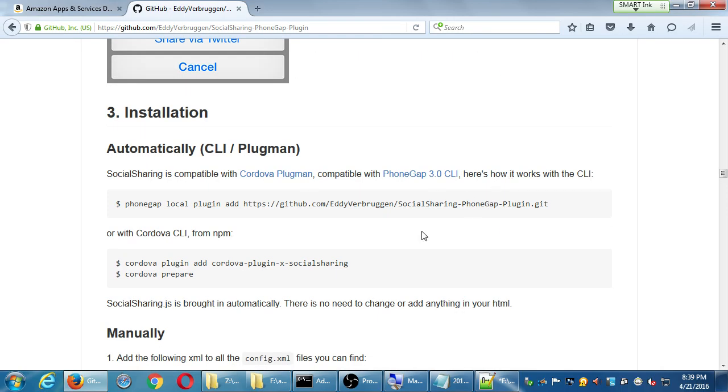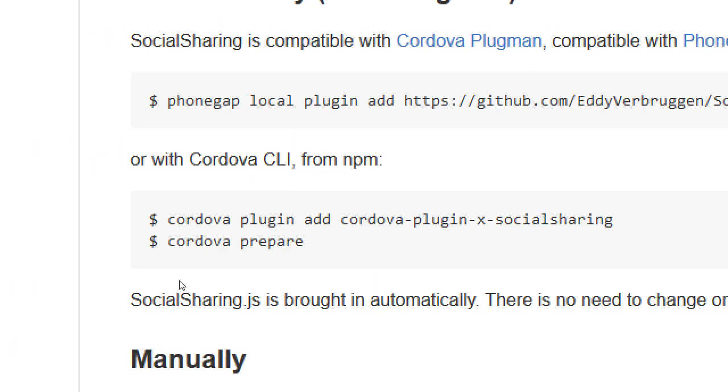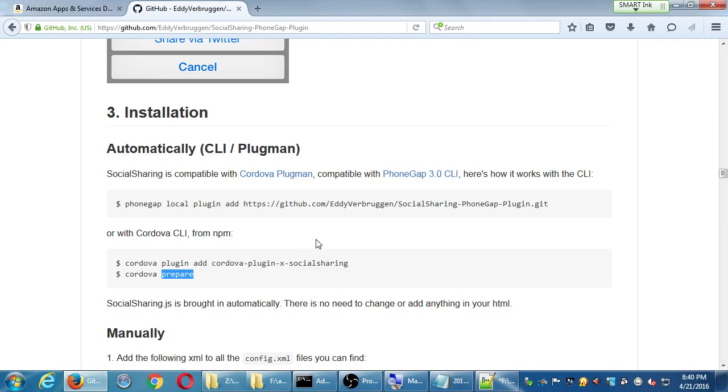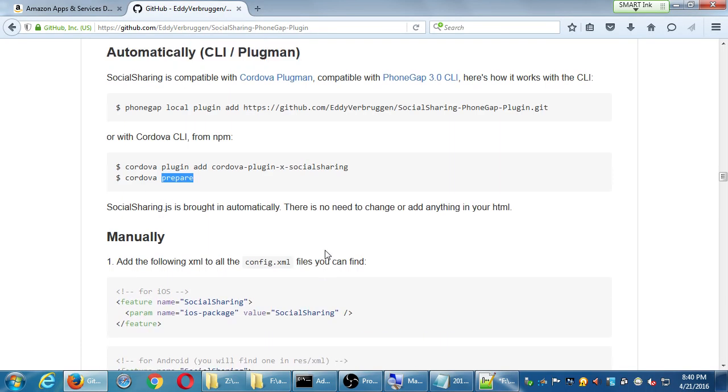How to install it. We're going to do this one right here. Cordova, that is Taco plugin, add Cordova plugin, blah, blah, blah, blah. Taco prepare. And then it's ready. How do we actually do it? We will see how to do it down here in just a moment. Let's add this feature then to our project.